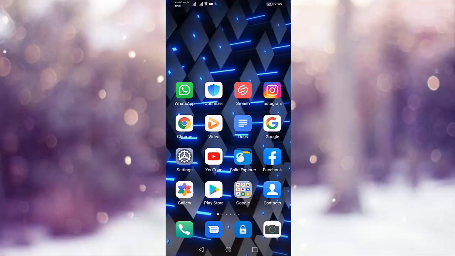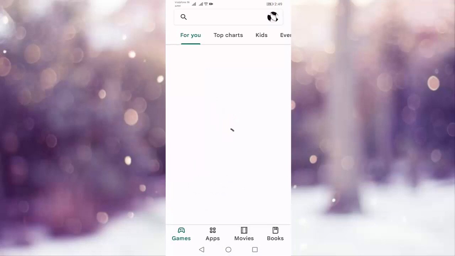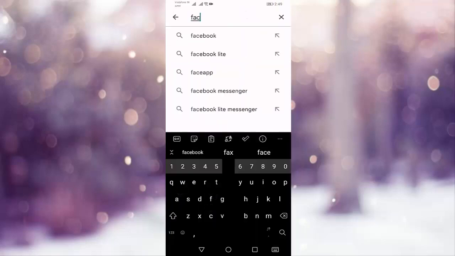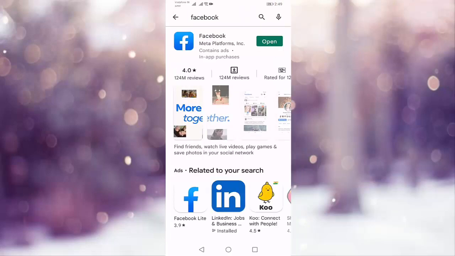First of all, update your Facebook. For that, you need to open your Google Play Store. Then search your Facebook. Here you check your Facebook update or not. If your Facebook already updated, then go back.